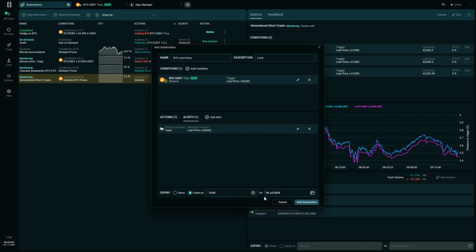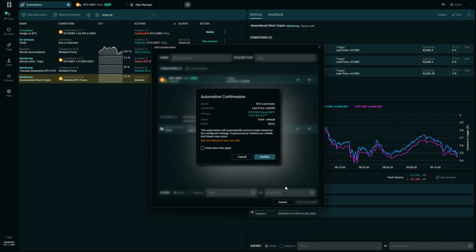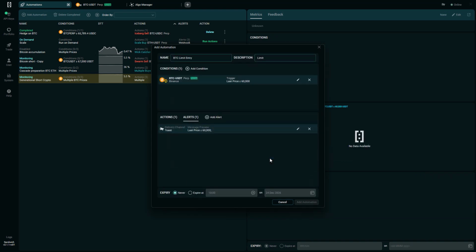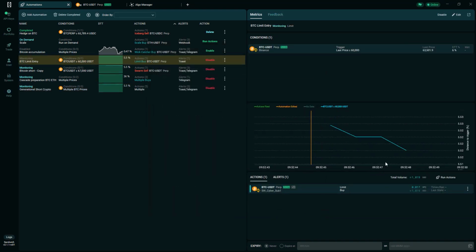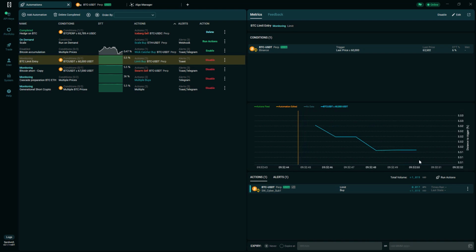If you'd like the automation to stop automatically after a certain date and time, configure an expiry. Otherwise, leave it active until you choose to disable it. Now we can select Confirm and start it. Our automation is now active and will immediately begin monitoring the configured conditions.